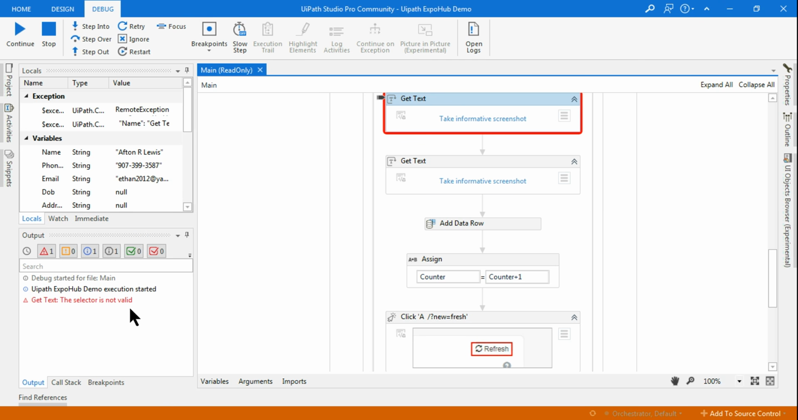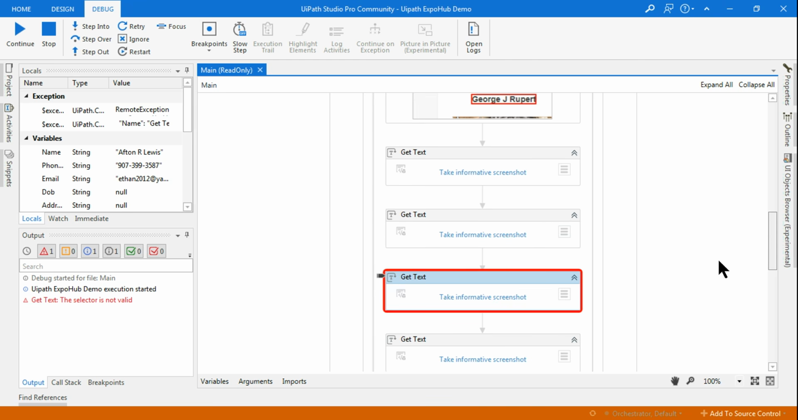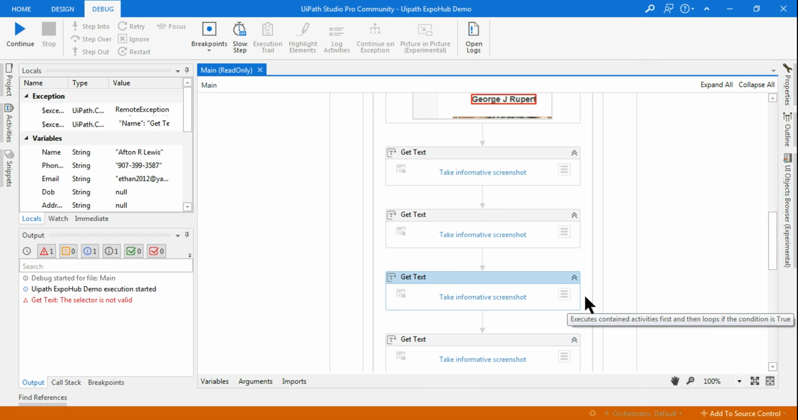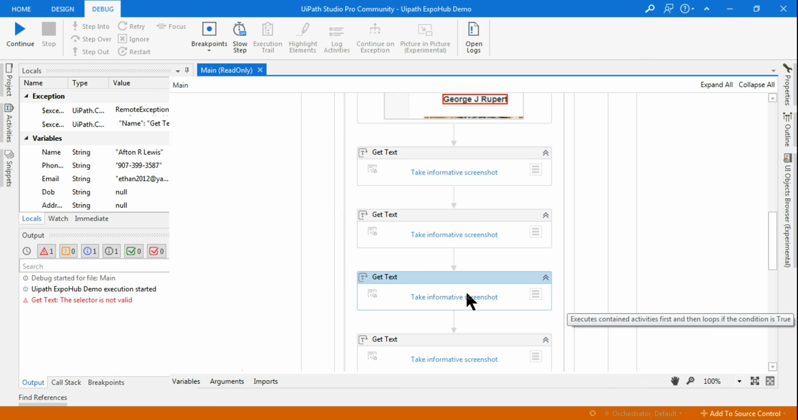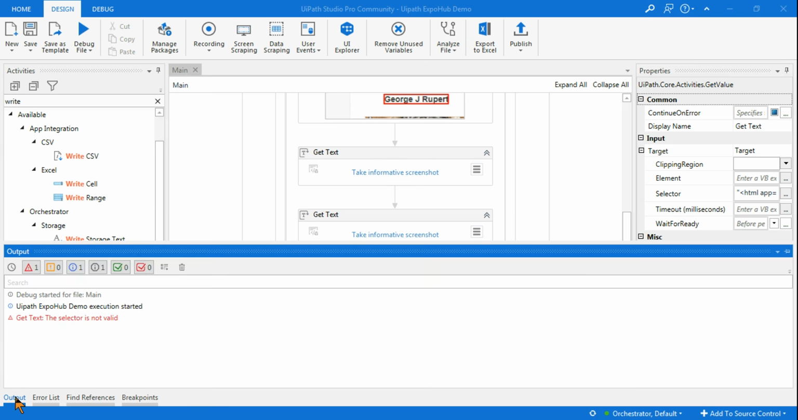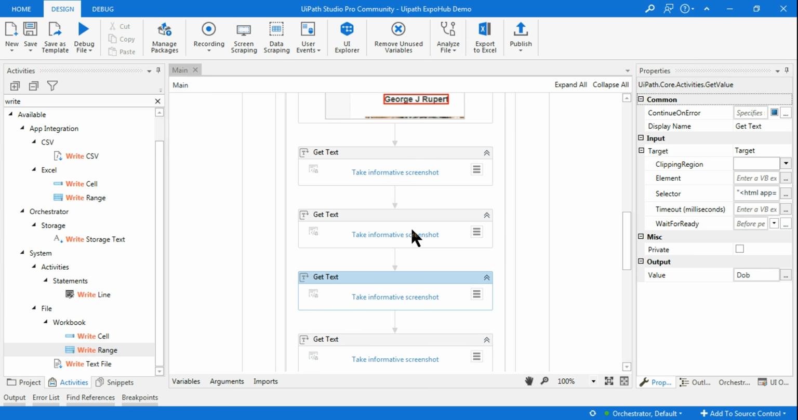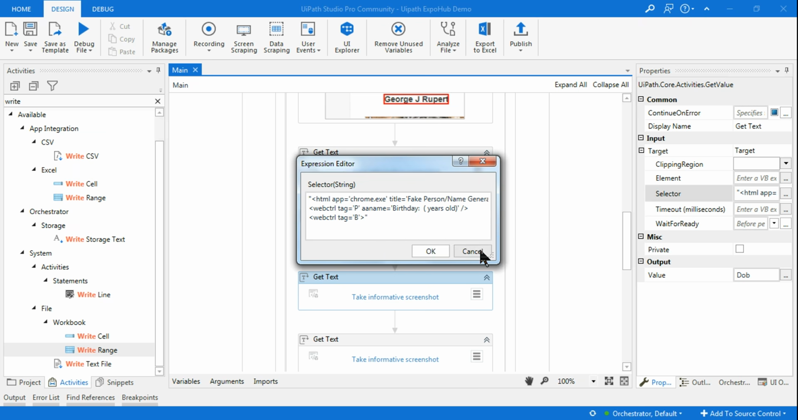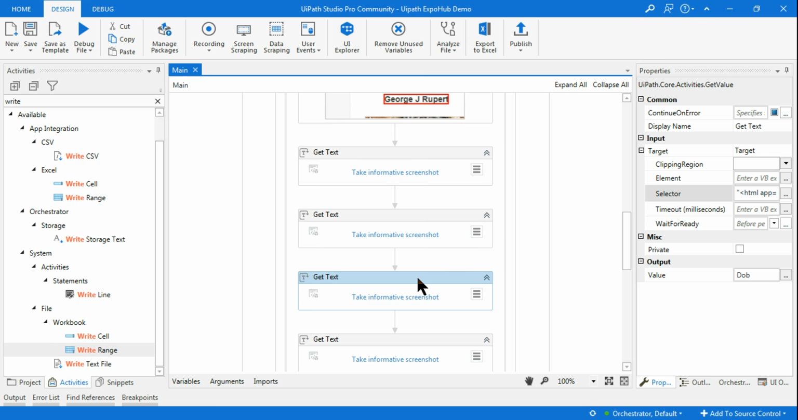Okay, get text, the selector is not valid. So here it is saying the selector is okay, but for the third one it was not coming. I was telling why it is not coming. So let me try it once again. For this one it came, right? Get text selector is not valid. 1 2 3, yeah, this is the one. So this is date of birth. While I was doing date of birth, I was not able to validate over here. So let me start again.